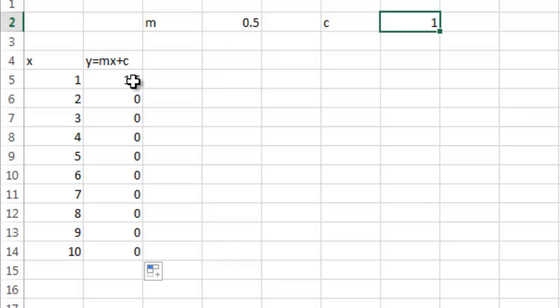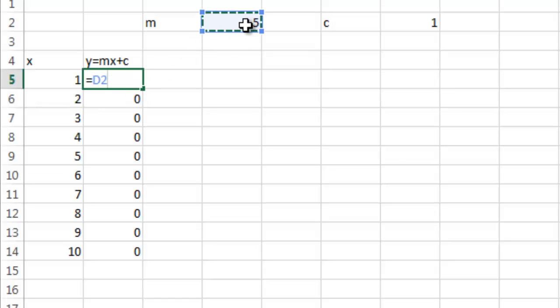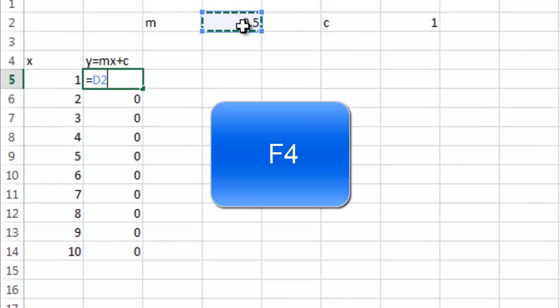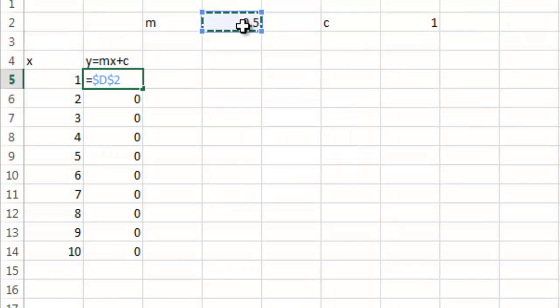To do this, I am slightly changing the formula. I am changing this formula, equals D2. As it is constant, I must convert it to a dollar reference. So press F4 on the keyboard. You see, D2 is changed to $D$2. That is, this cell is constant, both row and column.